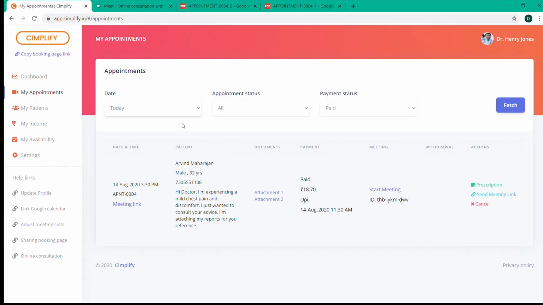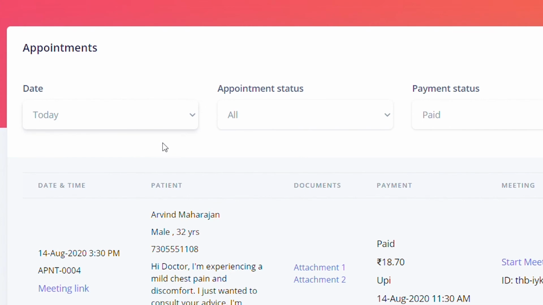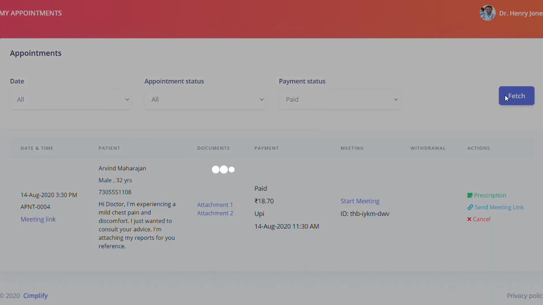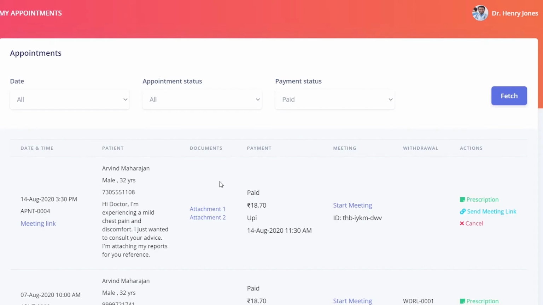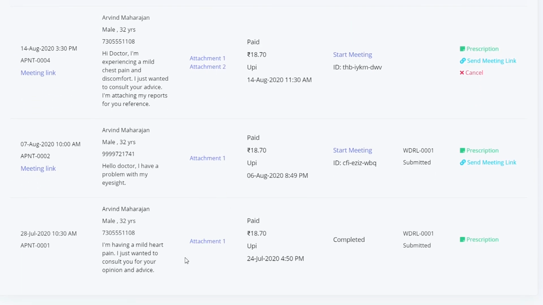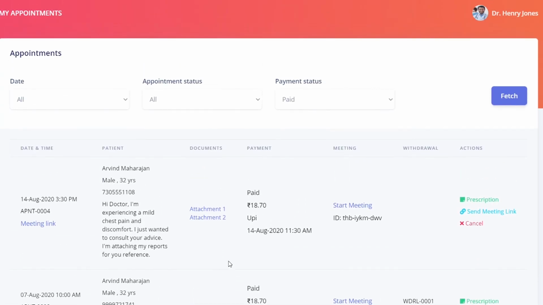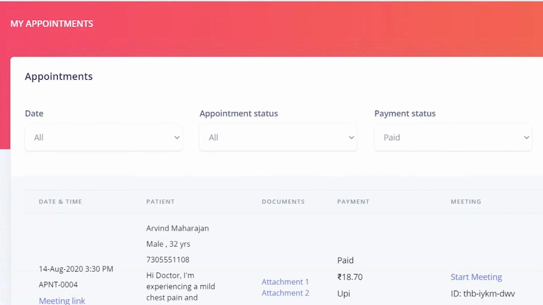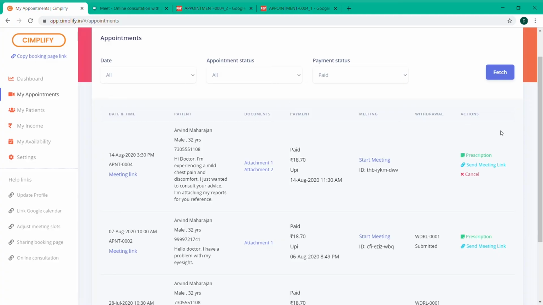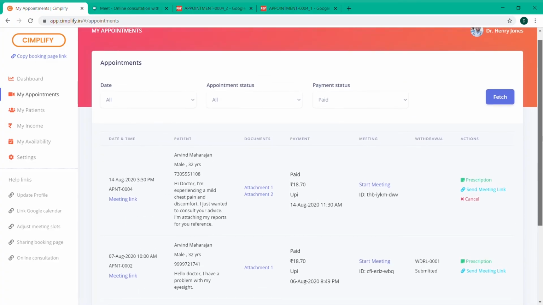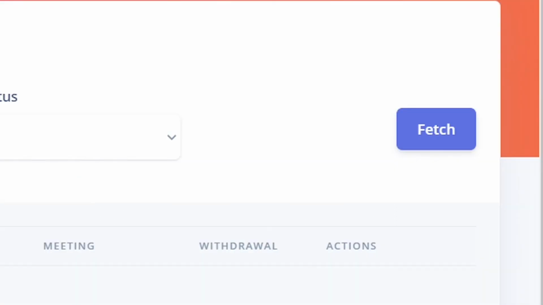Now let's look at the date filter on the top. If you change the date option to all and click on fetch, you would get to see all your appointments in one screen. You have a few more filtering options at the top. You can filter based on date, you can filter based on appointment status, and you can filter even based on payment status. You can filter based on your choice and click on fetch to see the relevant results.